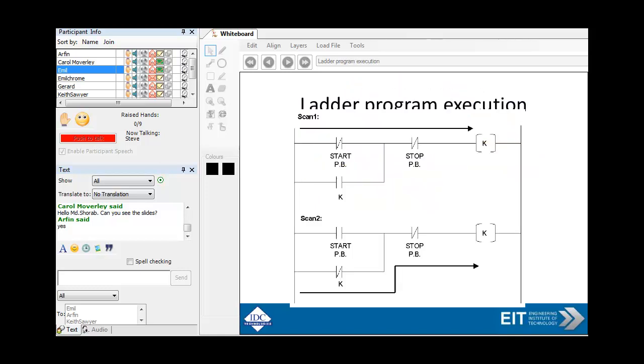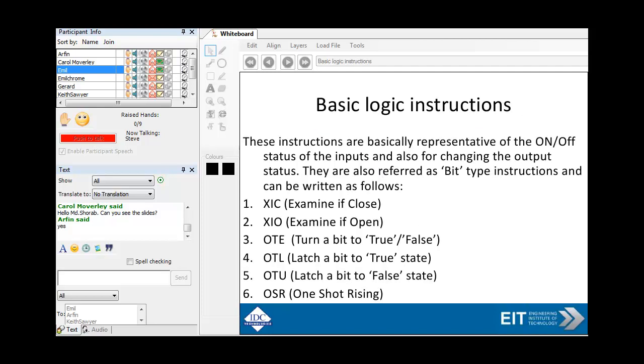So the next diagram, the execution we want to show you is that for the first scan, you go through there, and then on the second scan, you will then seal that contact in place.